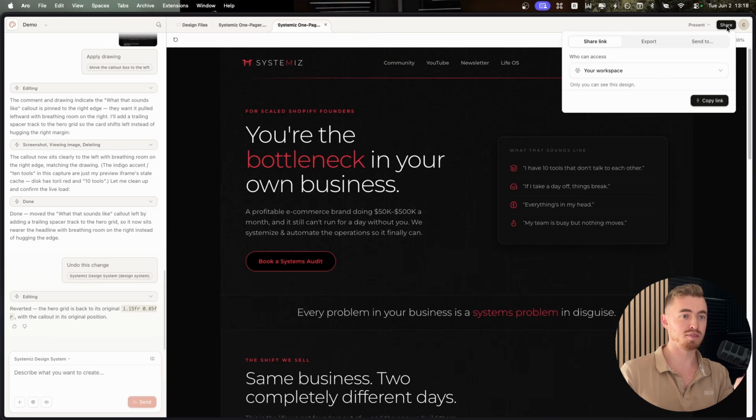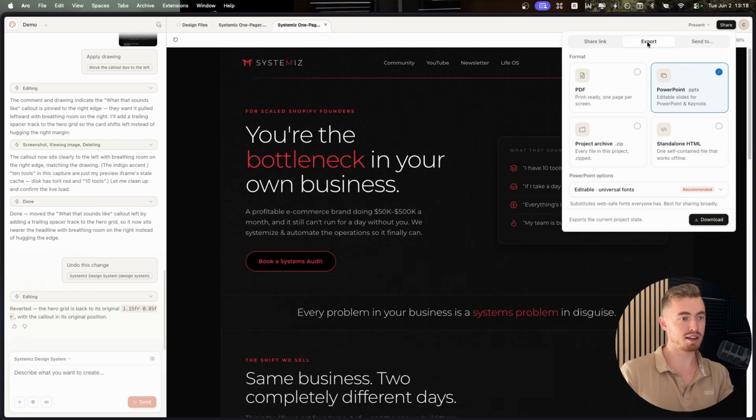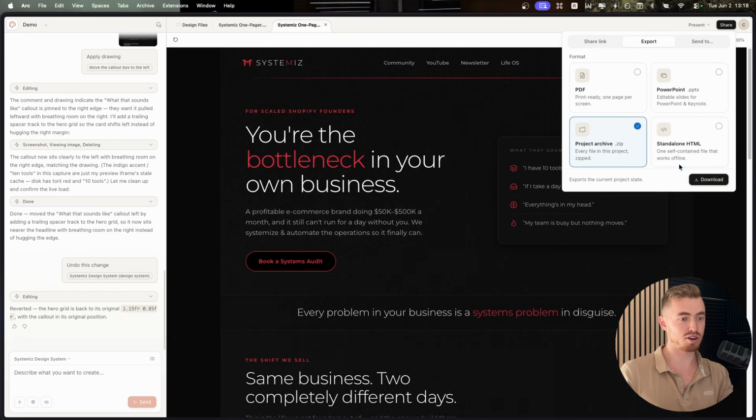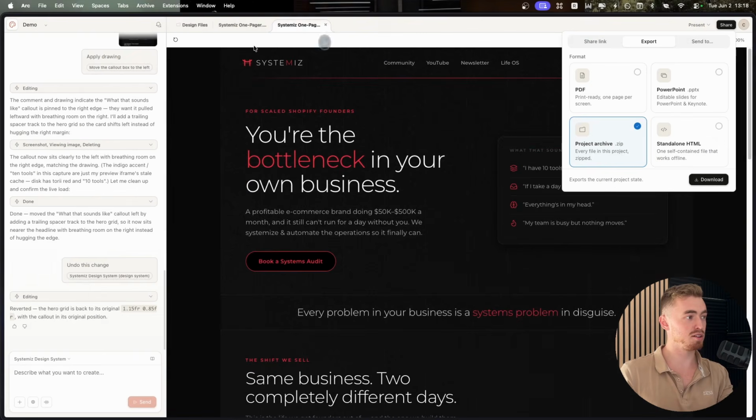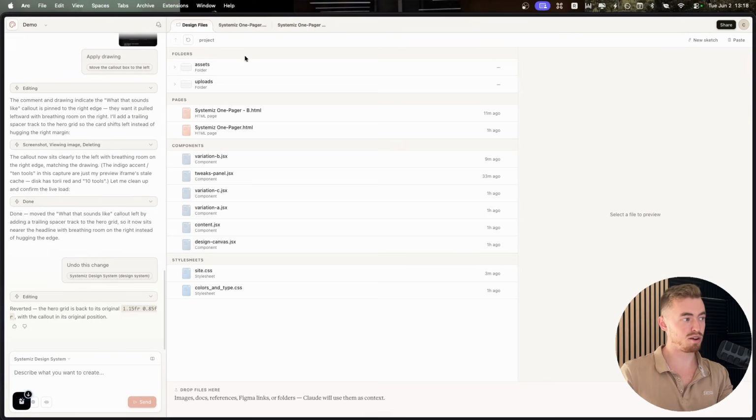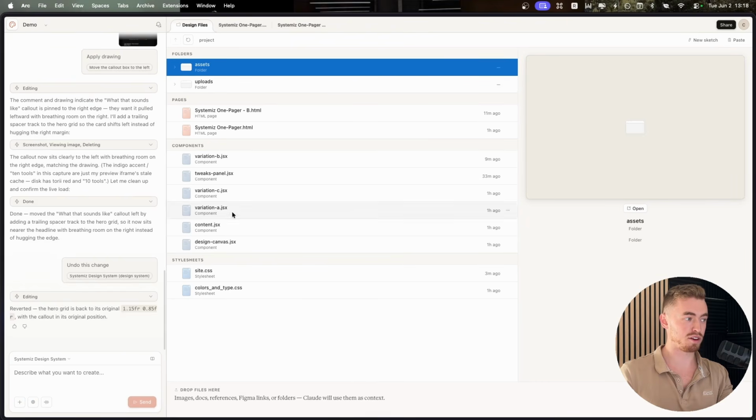Then what you do, you click on share in the top right, click on export, click on project archive, and then click download. And then you can download this entire project as a zip file, which is going to contain all of these different folders and files that we have here.